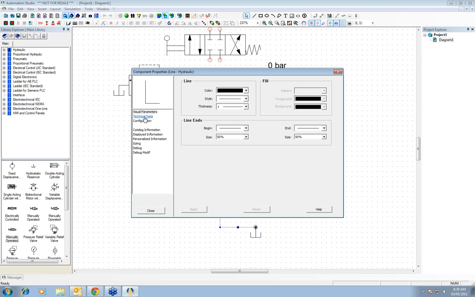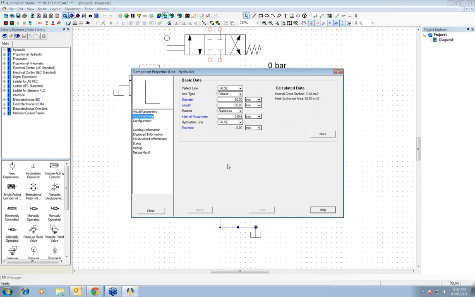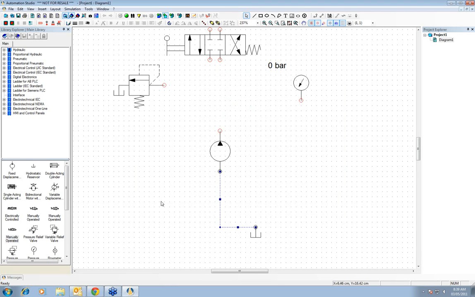You can go into technical data and change all the properties. But by default, all the lines have a 20 millimeter internal diameter and a length of 100 millimeters. This is when you're using the software in metric units.